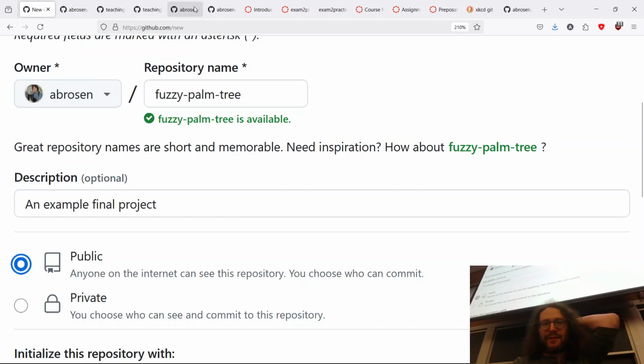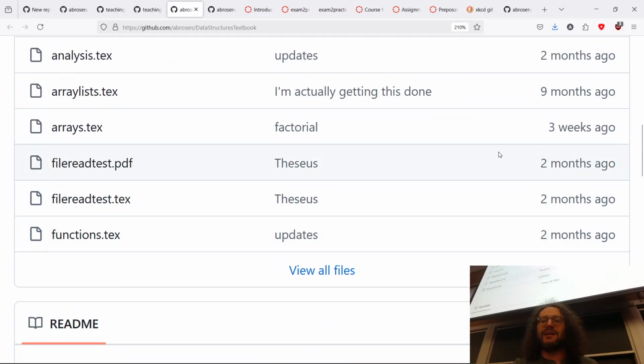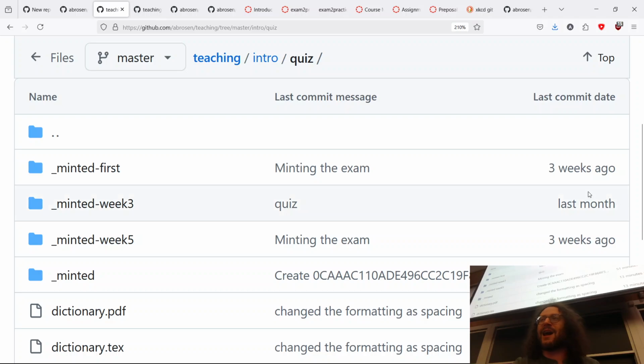Fortunately, because everything on GitHub will be timestamped, when you do make it public, I'll be able to say, aha, so you did turn it in at this time, and this was not actually a ploy to try to get extra time.